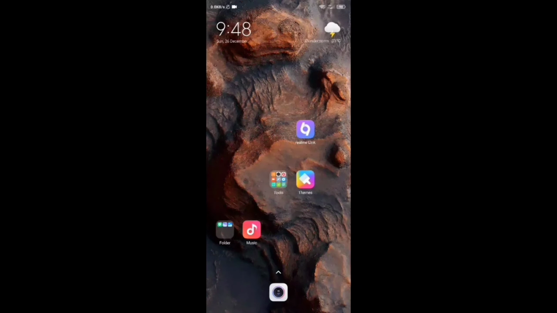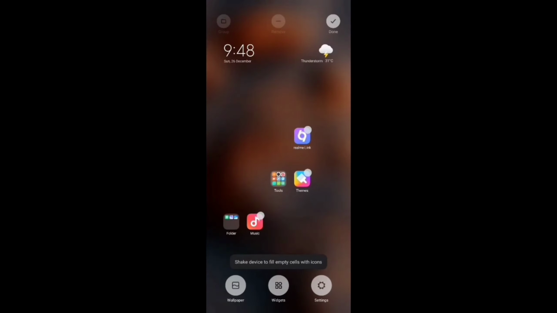Okay, next we will learn how to place a widget on an Android phone. Step 1. Long press on any empty space on your home screen. Like this. You may have to find some unused space on one of your screens or press on an empty area like between your dock and your app shortcuts.